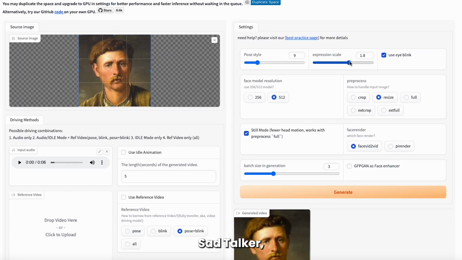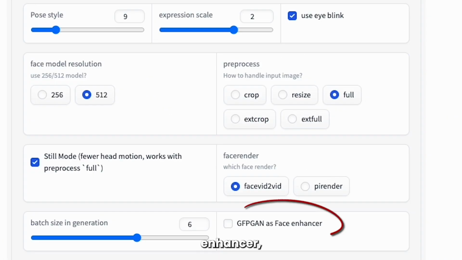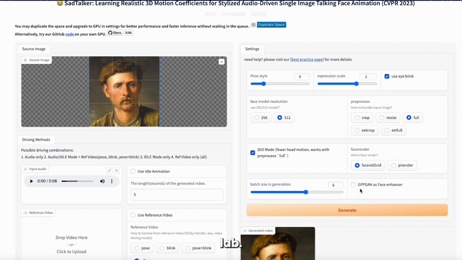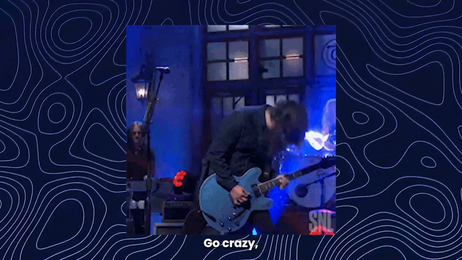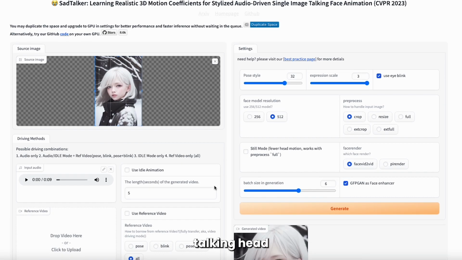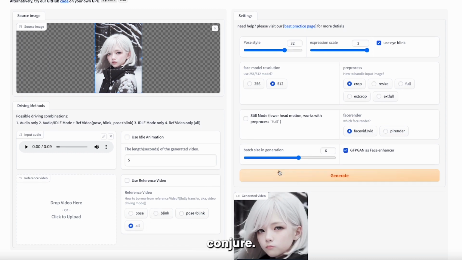Once you've tamed SadTalker, the creation playground opens up. Image size, face enhancer, expression intensity. It's like a digital Frankenstein's lab. Go crazy. Create the most expressive, hilarious, or downright terrifying talking head your imagination can conjure.